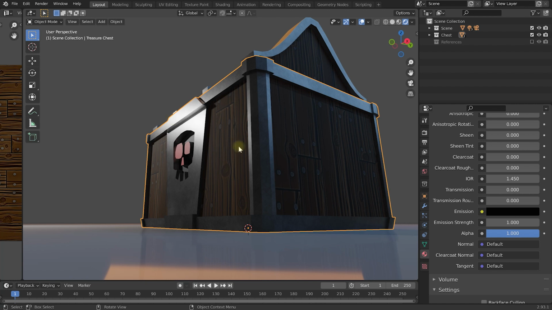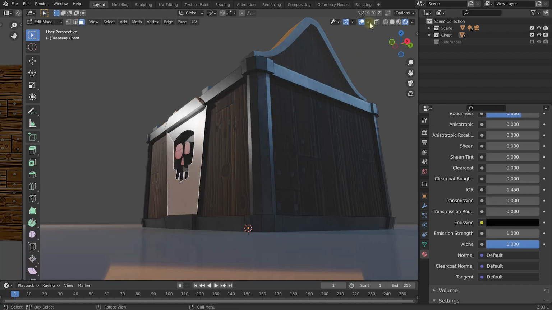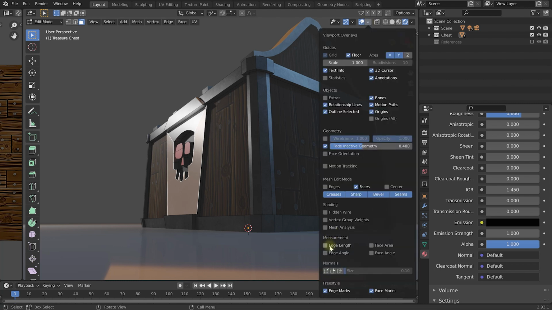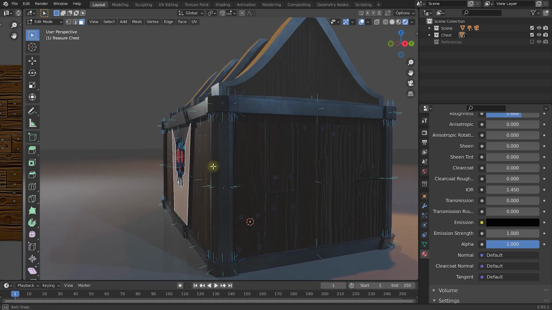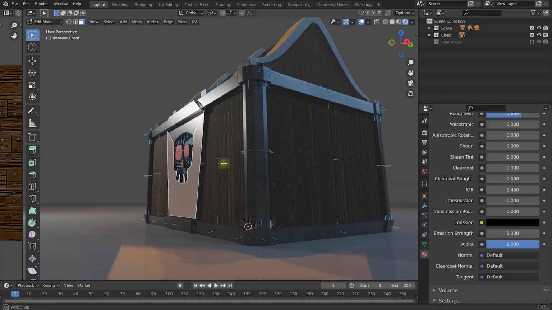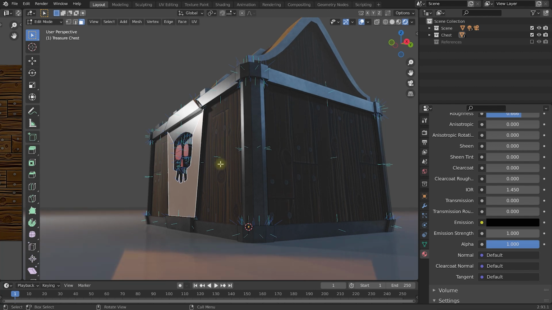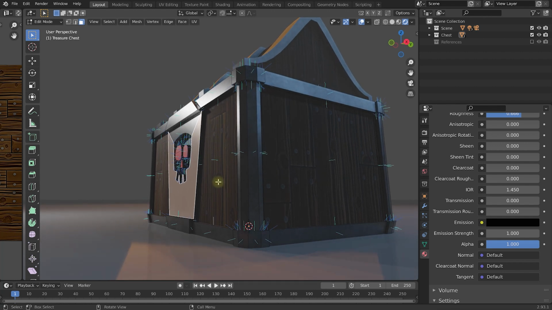So with the base selected, press Tab to go into edit mode. Come to the top right-hand side of your 3D view and pop open this overlays drop down here. Come down to the bottom and in here you'll find your normals. So let's enable the normal displays for the vertices, but also for the faces. So these are now essentially the directions in which the normals are facing. And this is what Blender and all 3D programs use to calculate how light interacts with that surface.